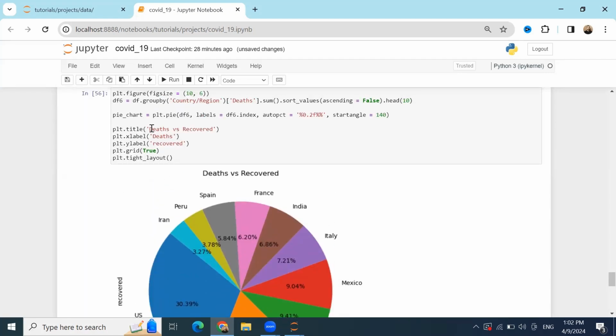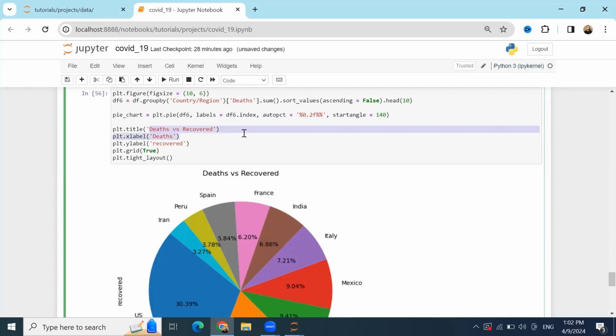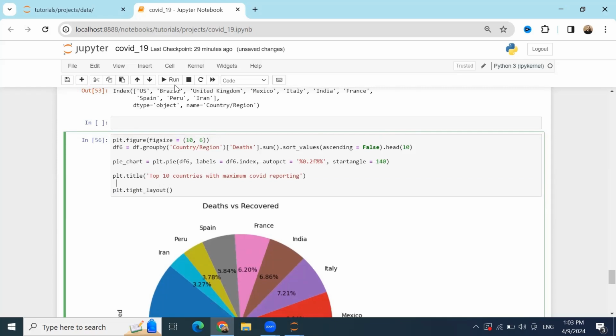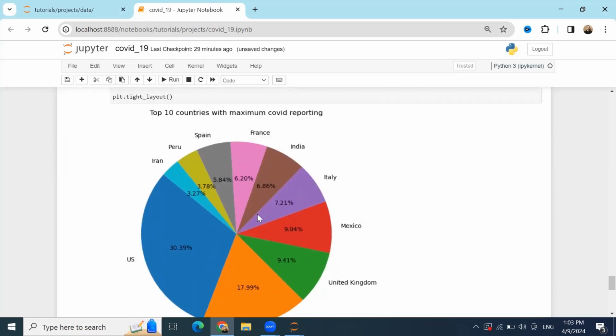And here the plt title will be what? Top 10 countries with maximum COVID reporting. Okay, and the x label will be axis equals to x label here. There is no need for the x labels here, and everything is good here. You see, it has just printed it out.